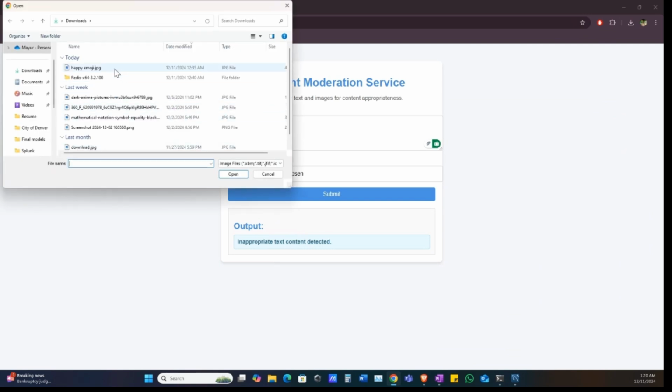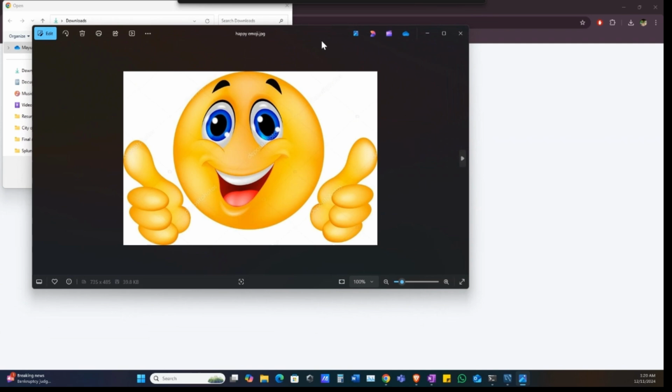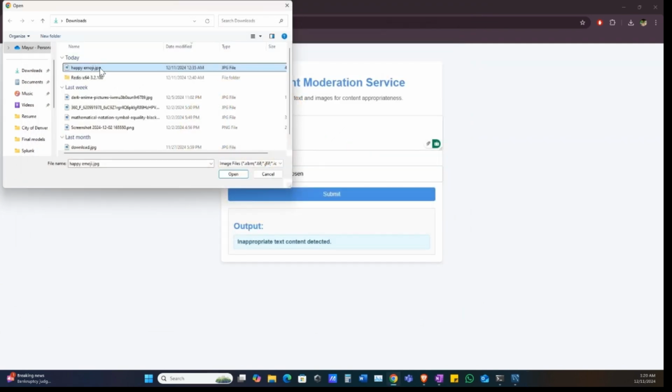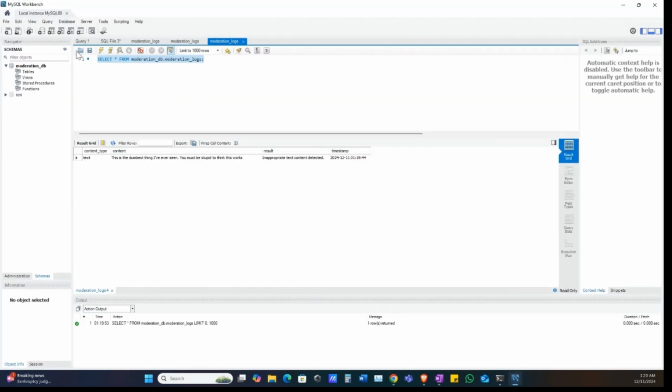Also, I can provide an image to this. So let's see, I have one image. This is an image which I'm providing to my moderator, and if I submit, you can see the image content is appropriate, and I can also see that input in my MySQL Workbench. So this is the image I've sent, this is the output, and this is the timestamp. This is our content moderation application, and thank you.